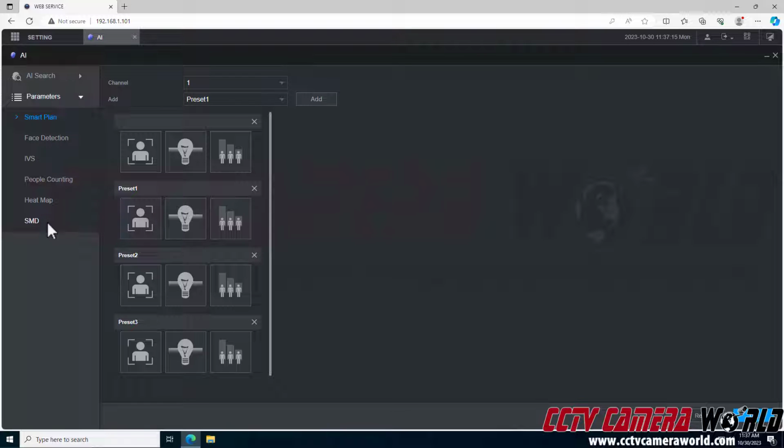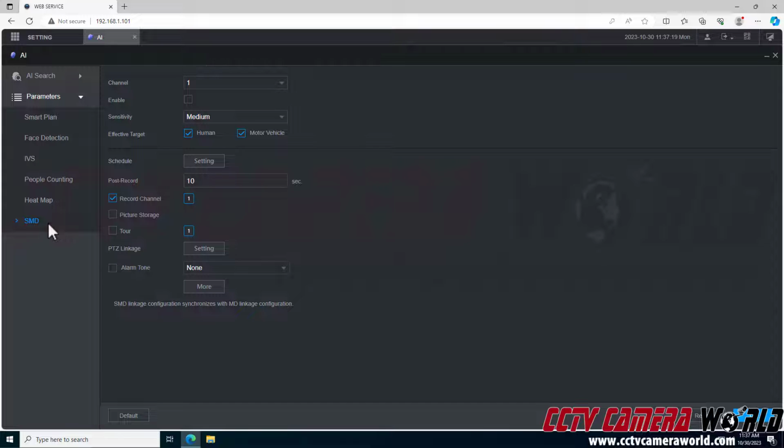Then click on the SMD or Smart Motion Detection menu. So you'll see here you can choose your channel at the top. I'm focusing on channel 1 for my NVR. And then make sure that you check the Enable checkbox.